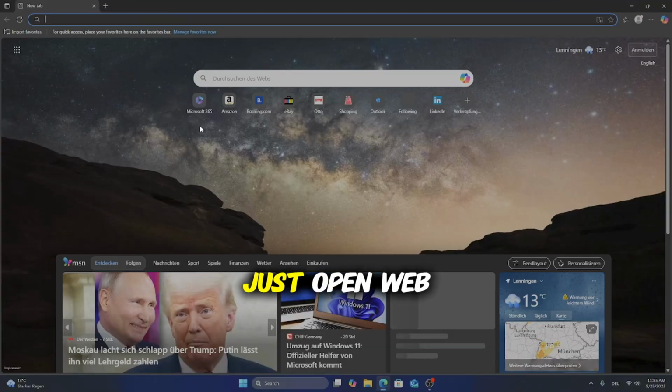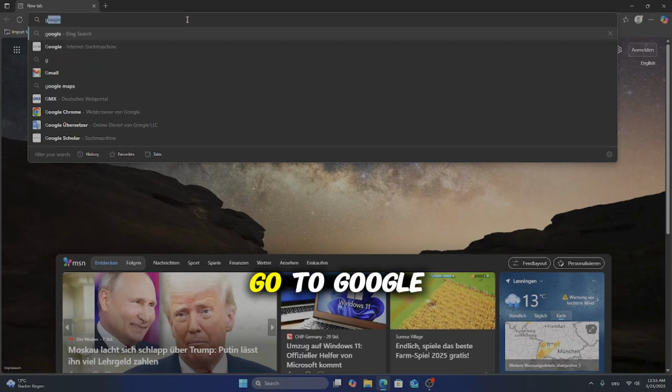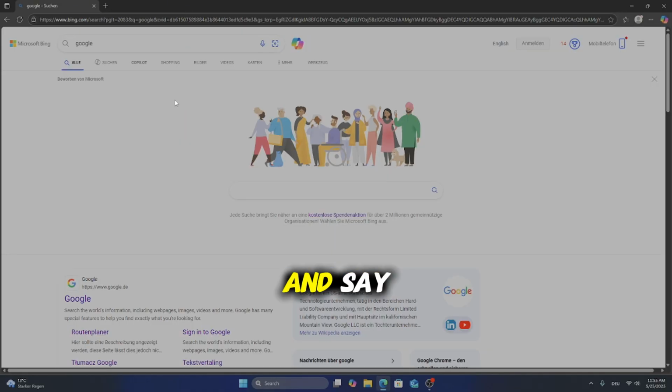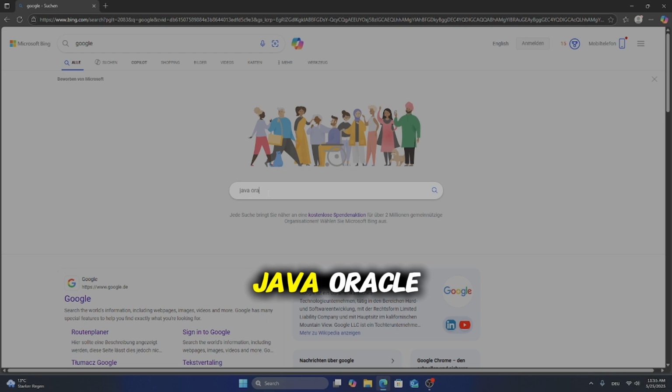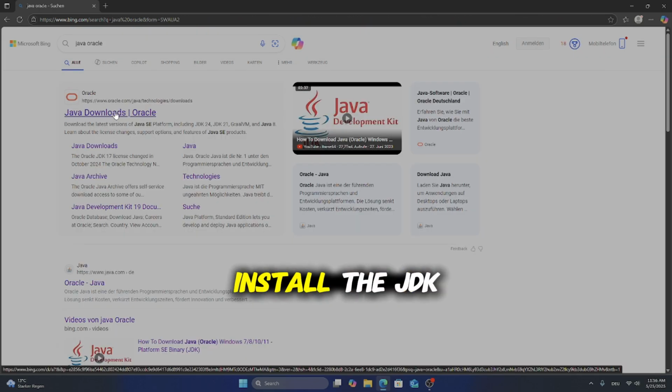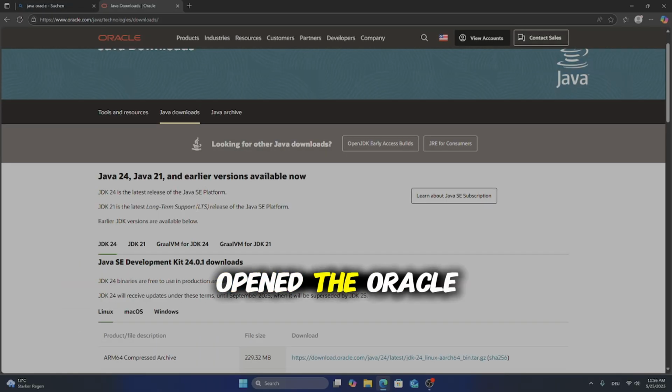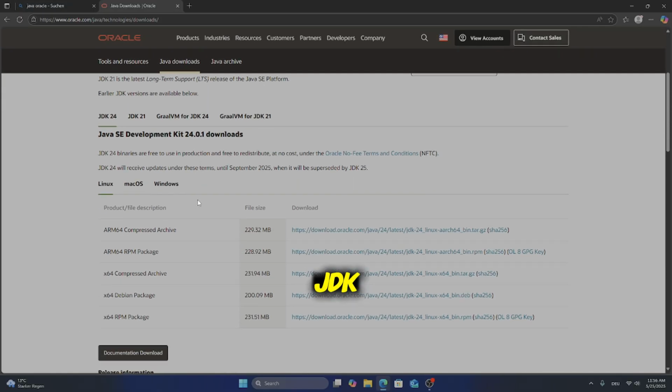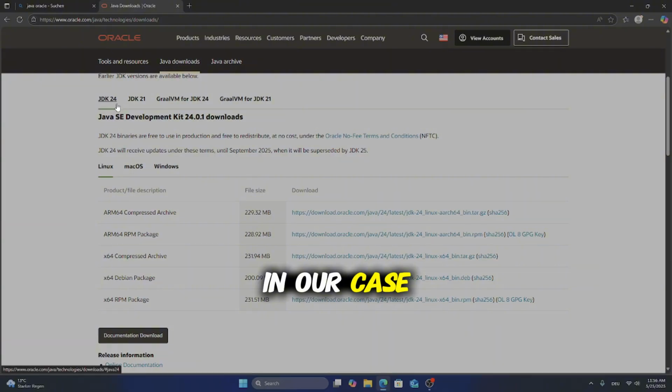To do that, just open a web browser of your choice, go to Google and search for Java Oracle. I will share the link below so you can open it and install the JDK. So I just opened the Oracle website to download the JDK. In our case, JDK 24 is the latest, so we will install that one.